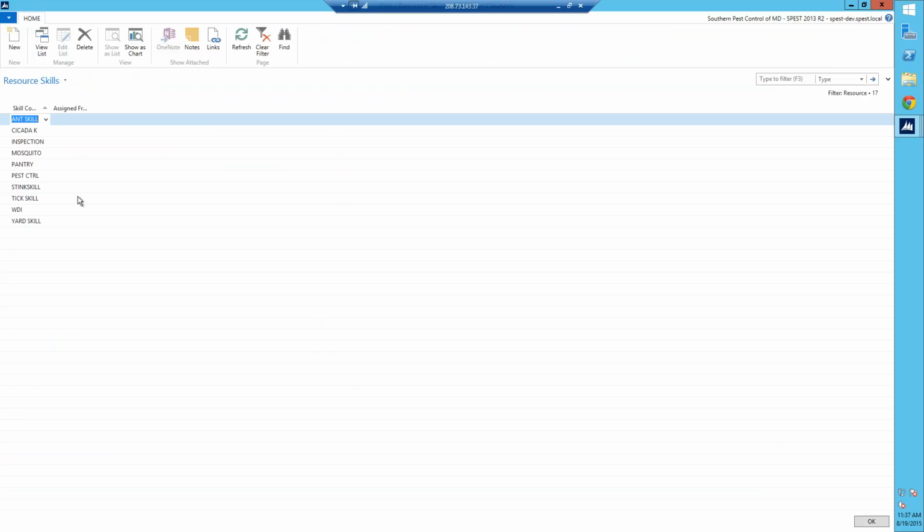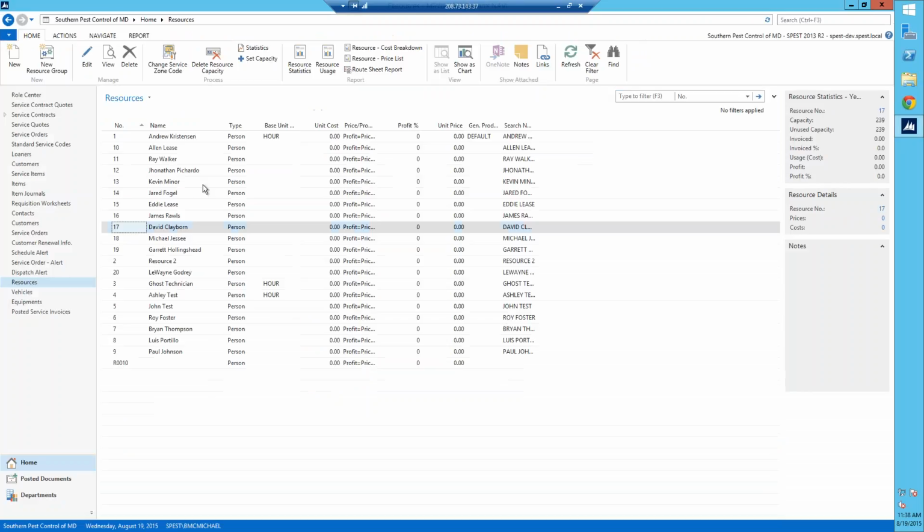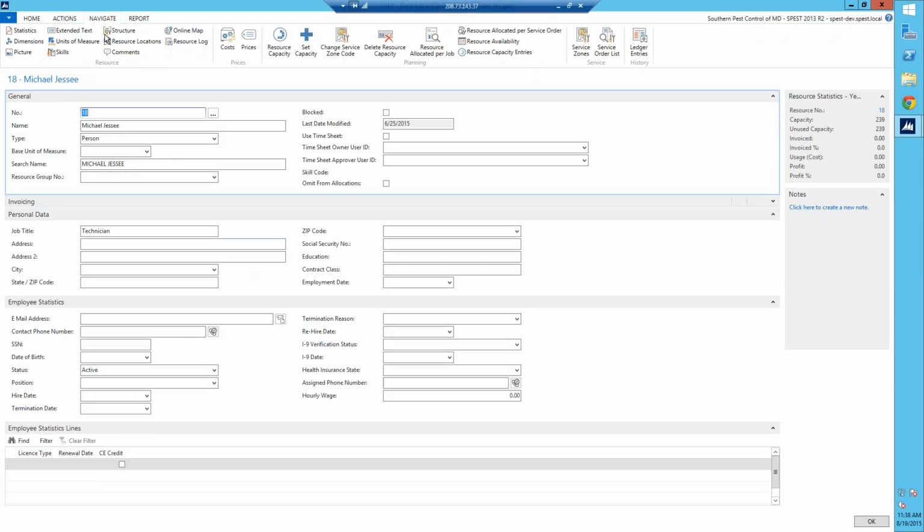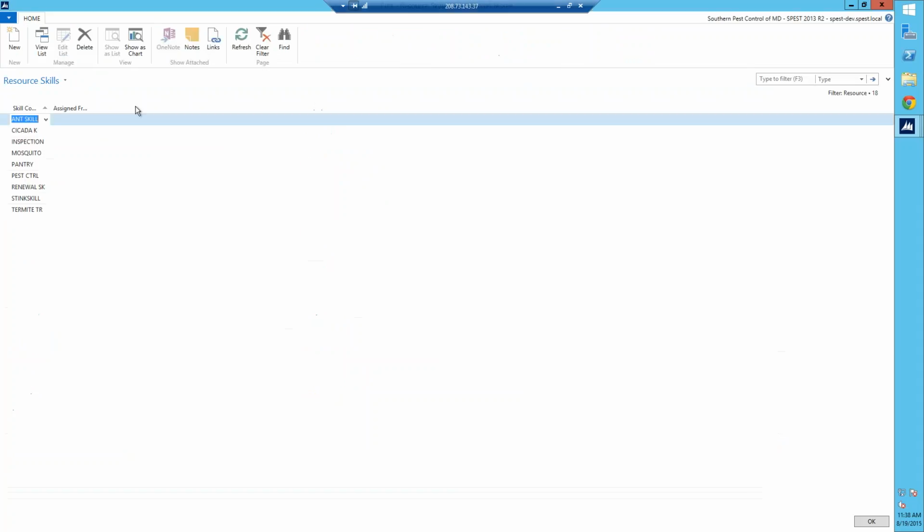Some of these may look a little funny because when we first set them up, we weren't sure what we were doing. But you can see Dave can do an inspection, which is a renewal. He can do mosquito, pantry pest, pest control, stink bug, tick, yard, WDI. You don't see termite treatment, so he's not set up to do a termite treatment. If I pull up Michael Jesse, same thing, navigate, skills. You do see termite treatment, but you don't see WDI.